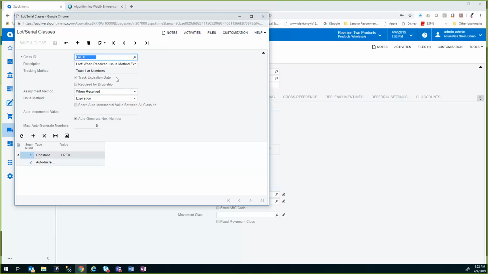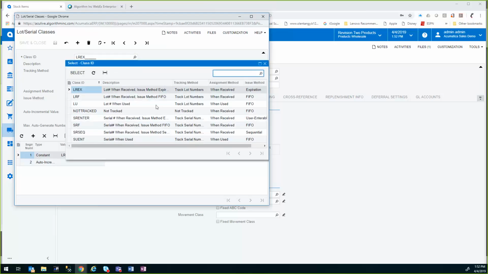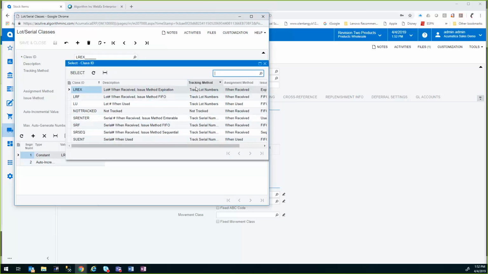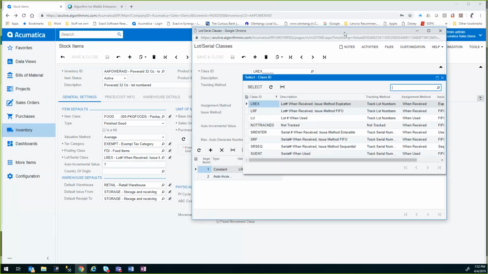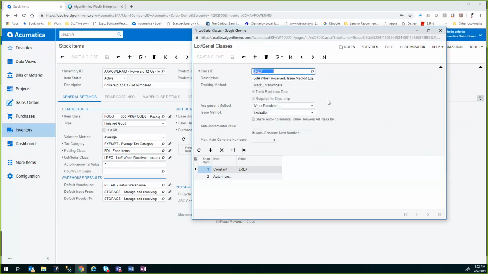I can have multiple types of lot classes. I have class IDs. And then within that definition, I can have different methods for how those lot numbers are used. I have an assignment method. So I don't have to assign a lot number to an item when I receive it. I can assign a lot number when I use it. And that lot number can be dynamically created based on information. I can auto-generate that. I can define how I want that auto-generated, or I can have that manually created. So I can manually create lot numbers, or I can have them auto-generated.